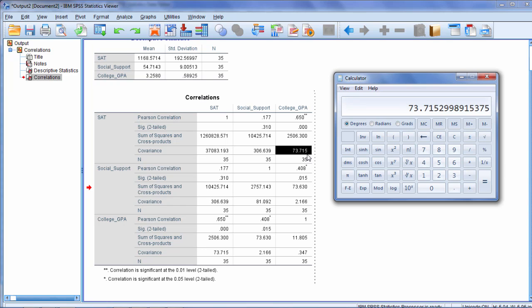The covariance is very closely related to the correlation. Once again, it's the correlation times the standard deviation of each variable.